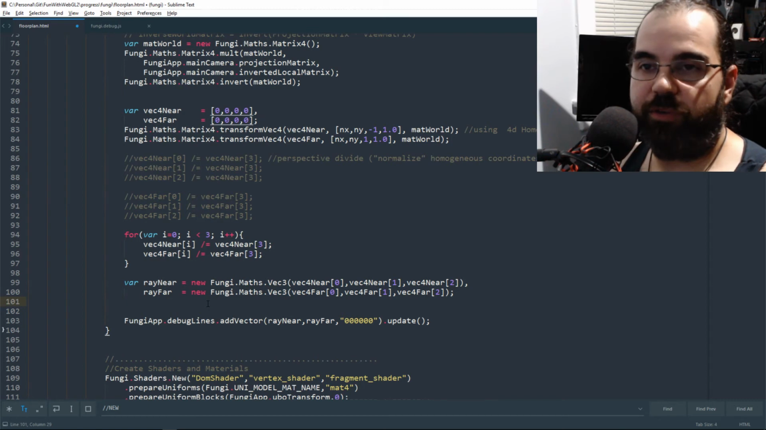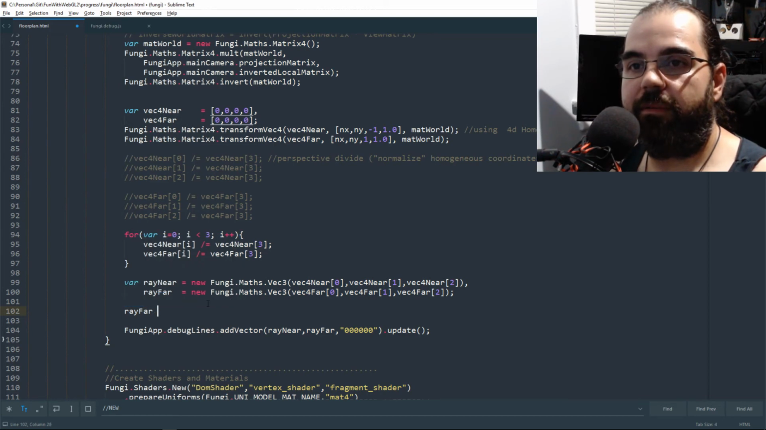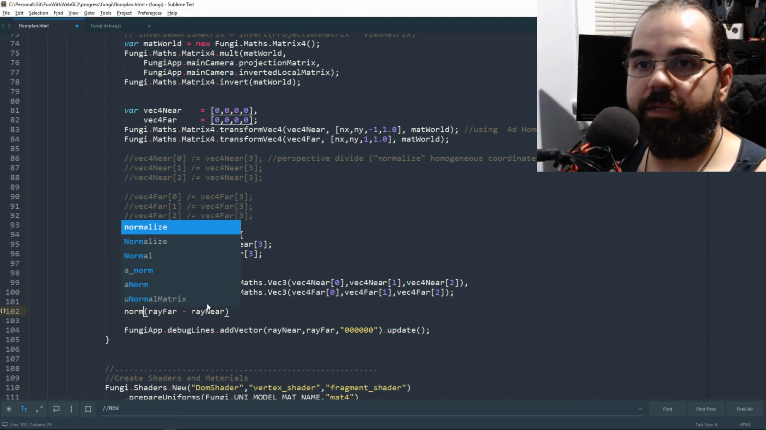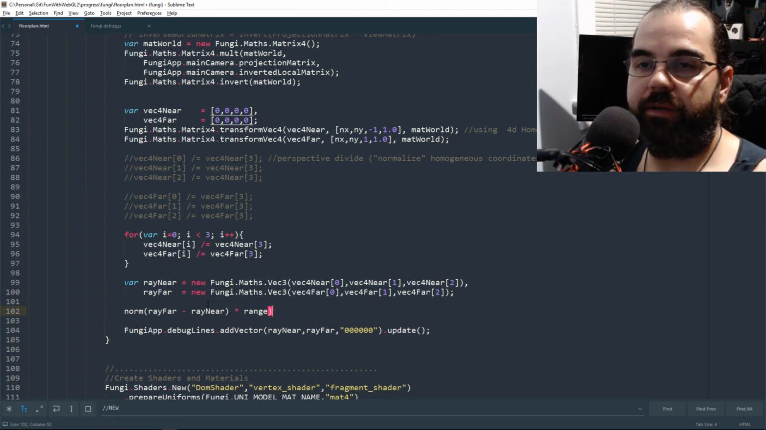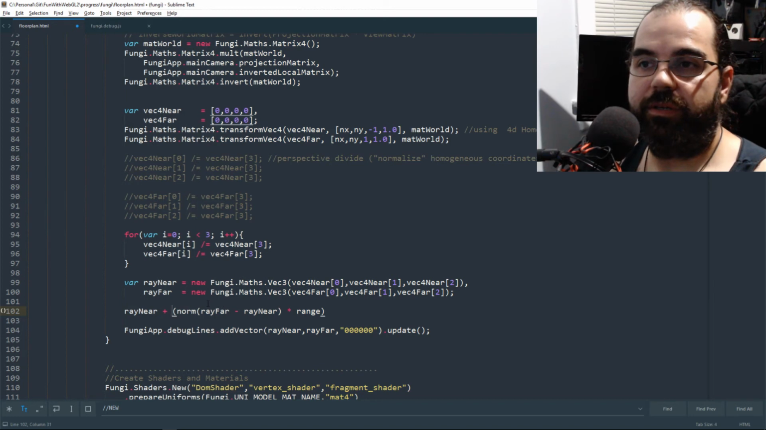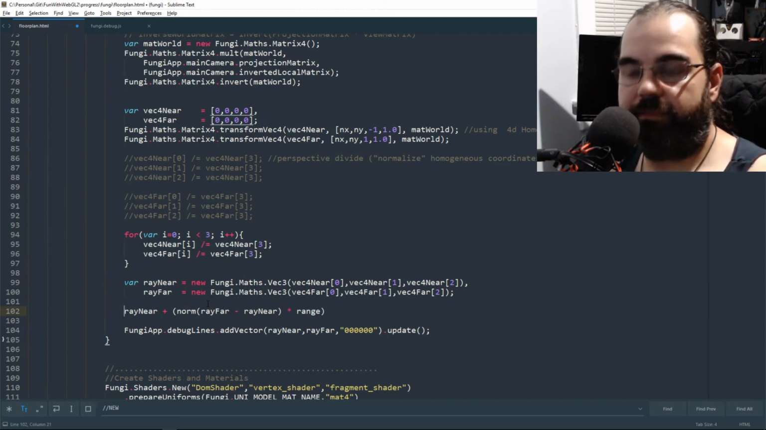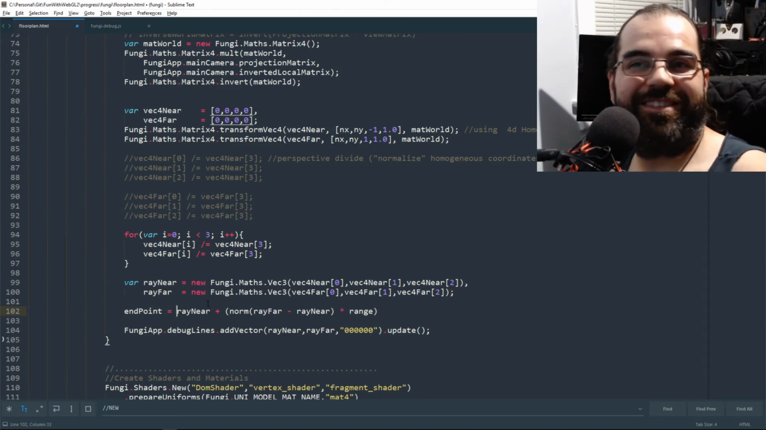So if you want to make this into a direction, I guess something along the lines of ray far minus ray near. You normalize it, and then you multiply it by range, and then you add it to ray near, which is the origin. So basically you would have to do this to take this method, but to create a range out of it.